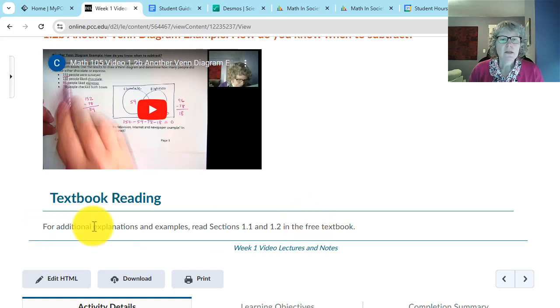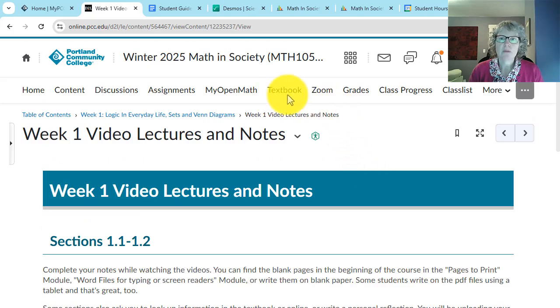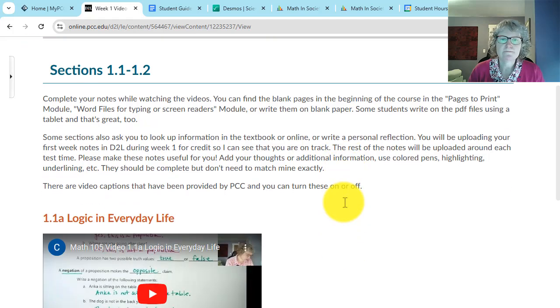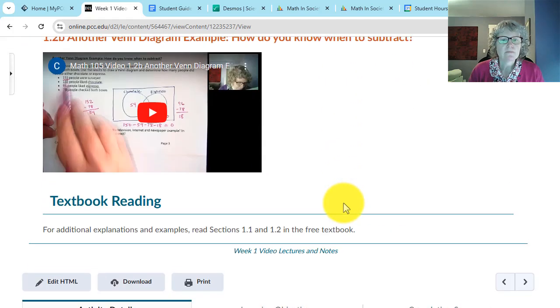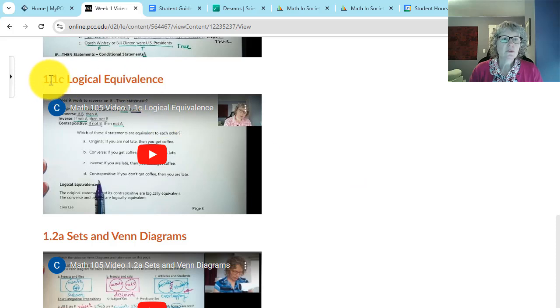Then at the bottom, it tells you which sections in the textbook, and there's that link right up at the top, which I still need to update right there to the current version of the textbook. Okay, so you're going to watch the videos, take your notes, and then you will see at one point it switches from 1.1 to 1.2. And then in the My Open Math homework, which you'll see in the next video, you'll see there's a 1.1 and a 1.2.